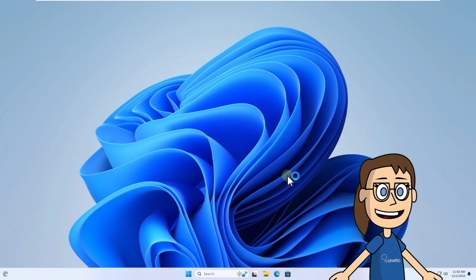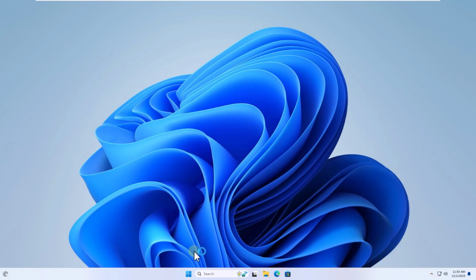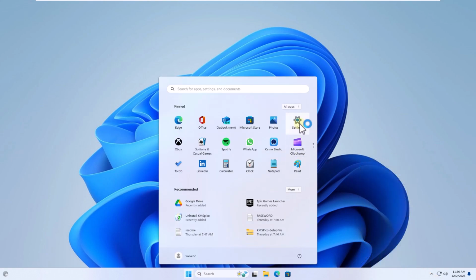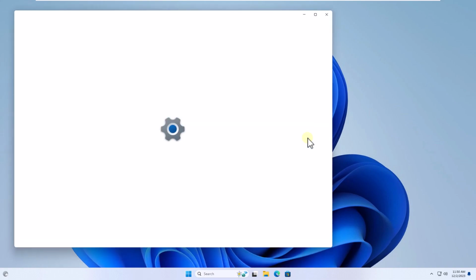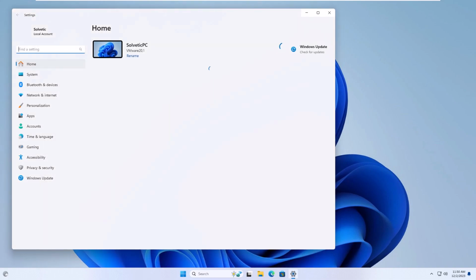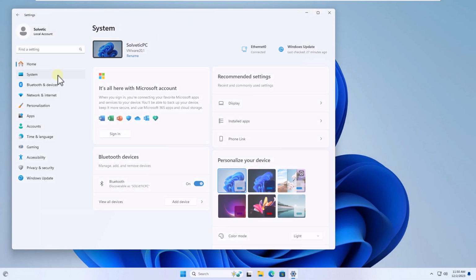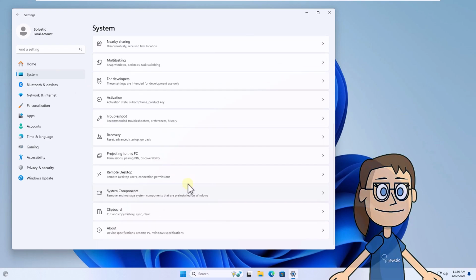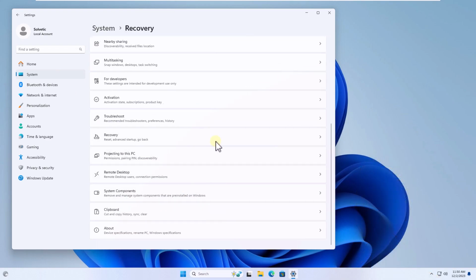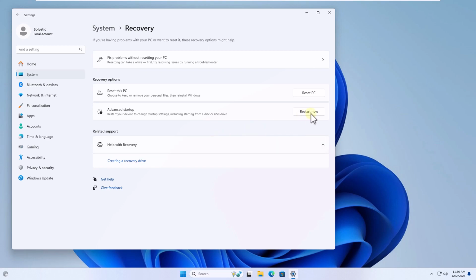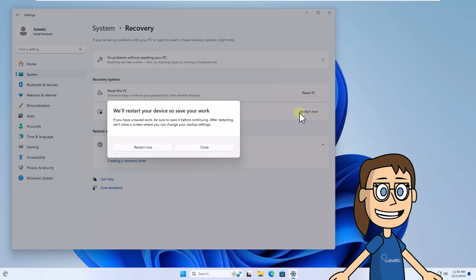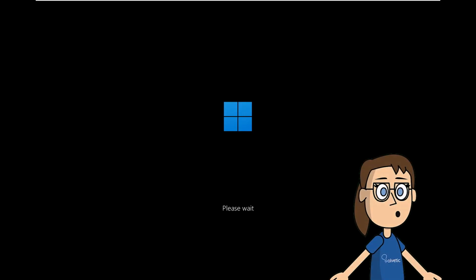To start, click on Start and select Settings. After, in the System, select Recovery. Now in Advanced Startup, click on Restart Now. Confirm by clicking Restart Now. The system will reboot in this advanced mode.